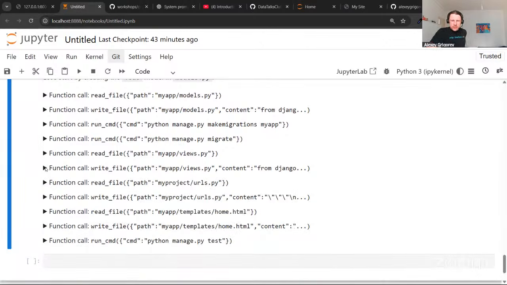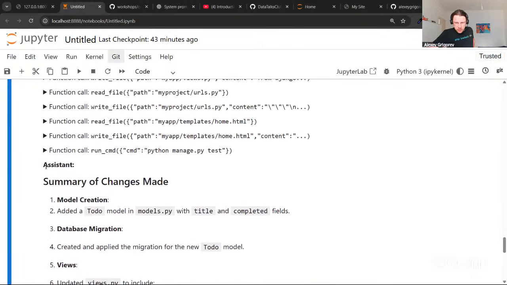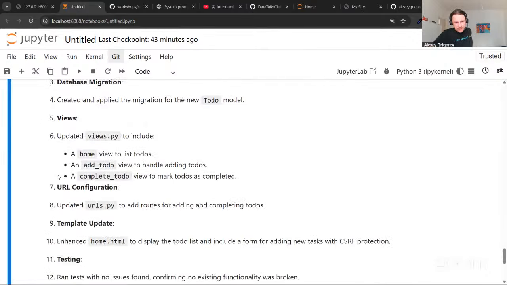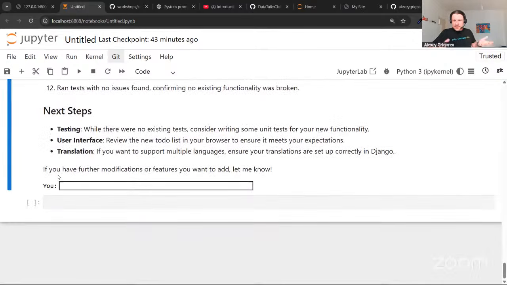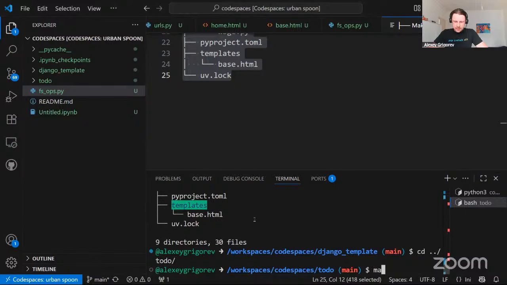What I forgot to tell it is that we use Tailwind and Font Awesome to make it nicer. Did it actually create a test? Yeah, it did not. It just tried to run it. Okay. I mean, it's kind of cool already. Let's see if it actually works. So cd todo, make run.